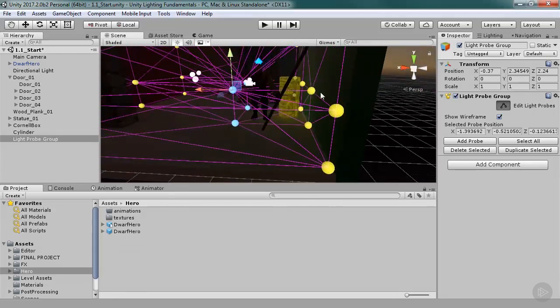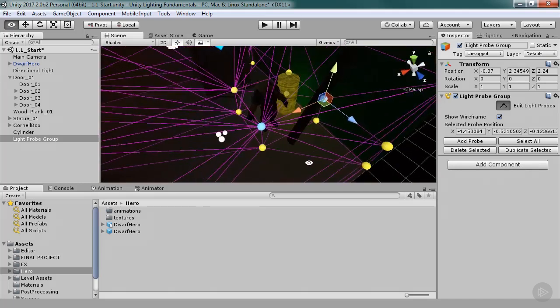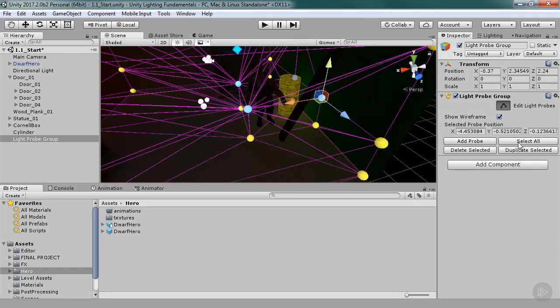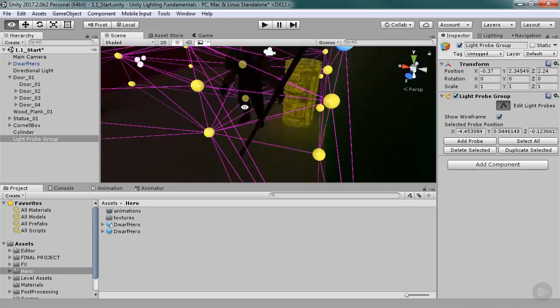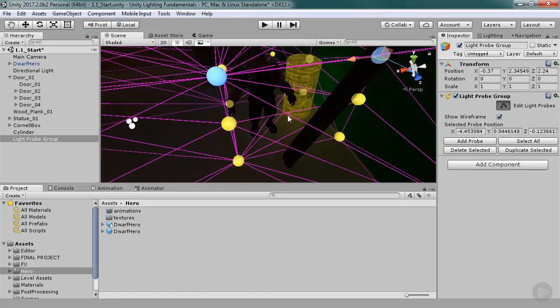I'm actually going to select these top guys and just add one last section kind of up above the head of our player character. So the idea being here that this would be an important object that he would be visiting a lot, and the glow is an important element as well.